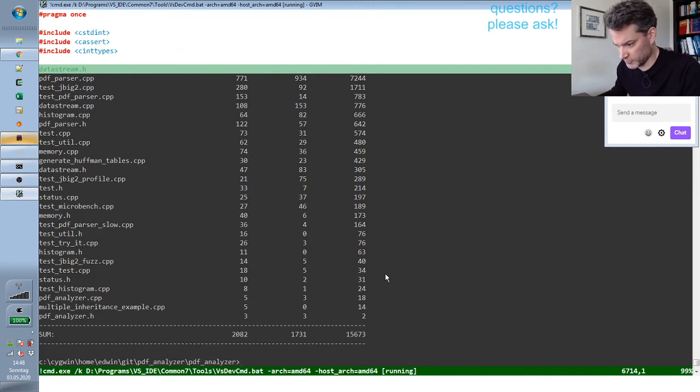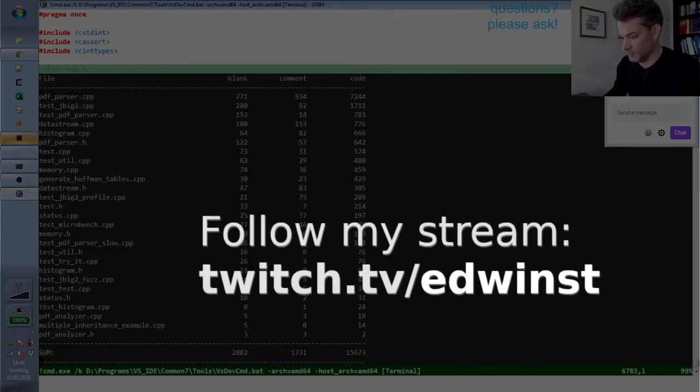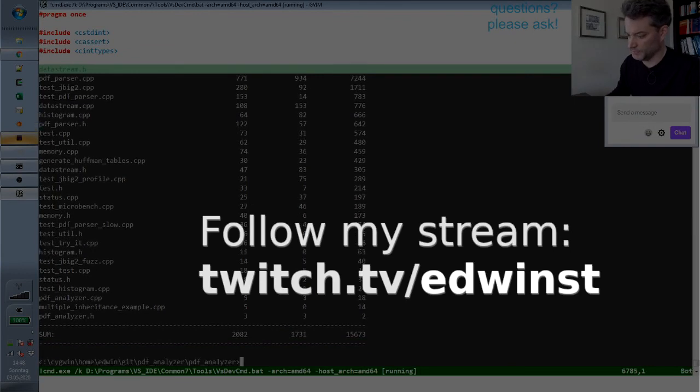15K, that's more reasonable. And a lot of it is tests, actually. Data stream is about 800 lines without the header. With the header, it's about a little above 1K. Reasonable numbers. Okay.